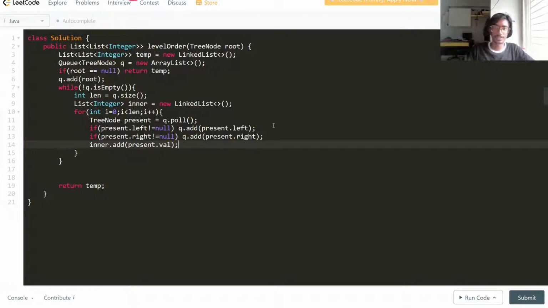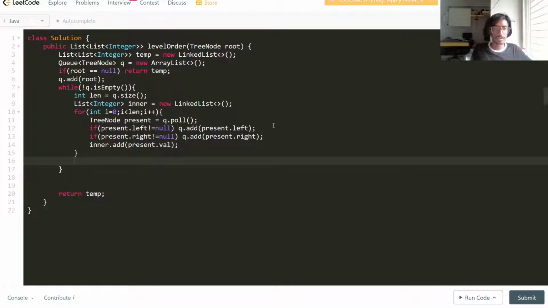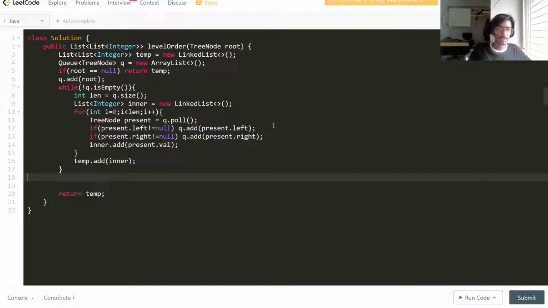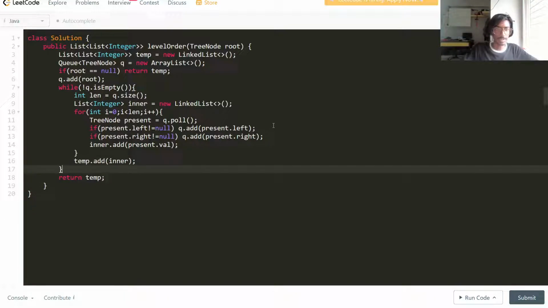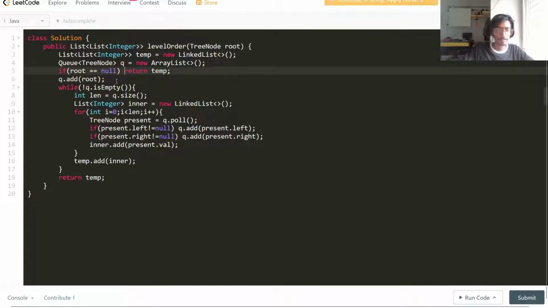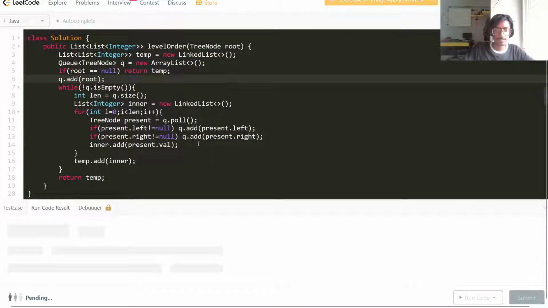We don't care about the other factors such as the pointer of it or the left and right pointers of the given node. So then after adding all this, our inner value, we'll add it to our main answer list. So temp dot add inner value would be added here, and then we would just return the temp, which is the main answer. Let's run it.